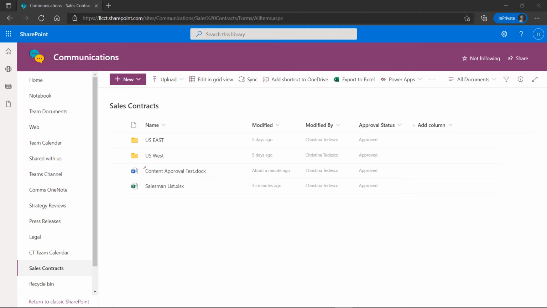Now, next up, we're going to look at deleted documents. So if someone deleted a document, what really happens to it? Is it really deleted? Is it recoverable? Let's find out. I'll see you in the next lesson.